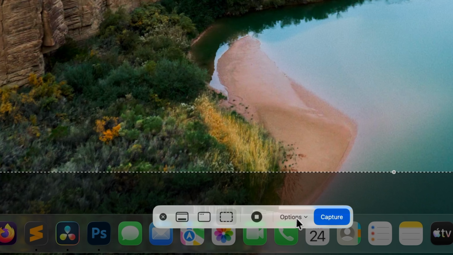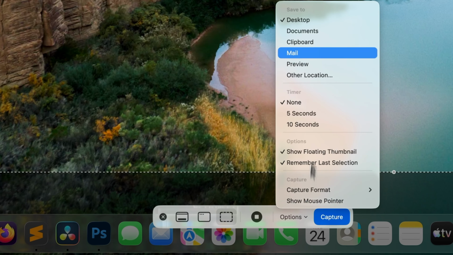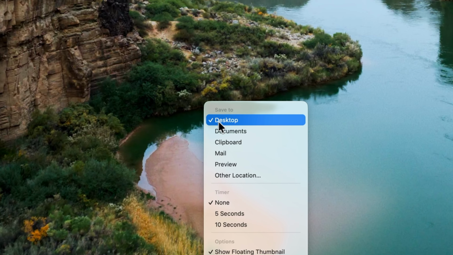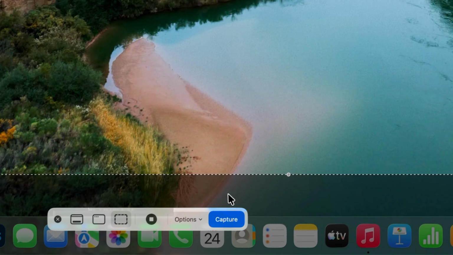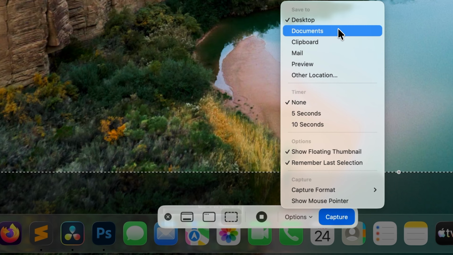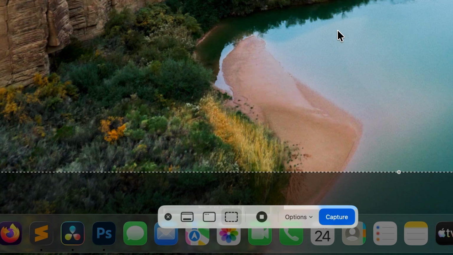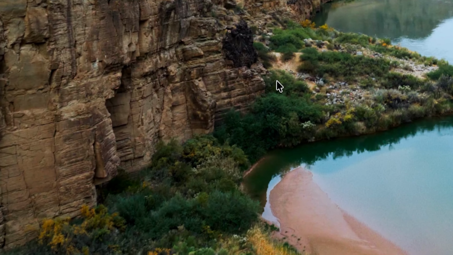Next, click on Options. You'll see that the default save location is currently set to Desktop. You can select Documents or choose other location to specify a custom folder. I'm going to change mine to Documents. Once you've done that, just close the menu.